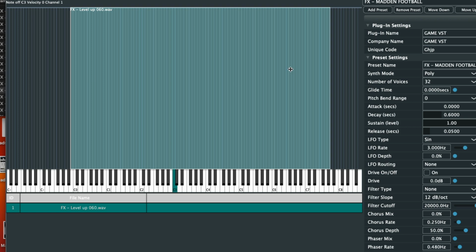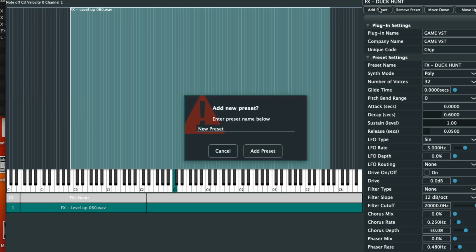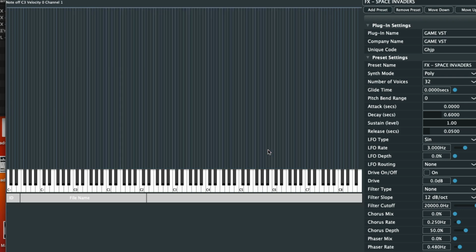That definitely doesn't sound like a modern sound effect. That's more retro. So instead of Madden, that would be kind of cool if we just named this like Duck Hunt. Those that are real gamers understand what Duck Hunt is. We'll go ahead and add, see what our next sound effect is. Some kind of Space Invaders. So we'll name our next sound effect Space Invaders. Just like that.